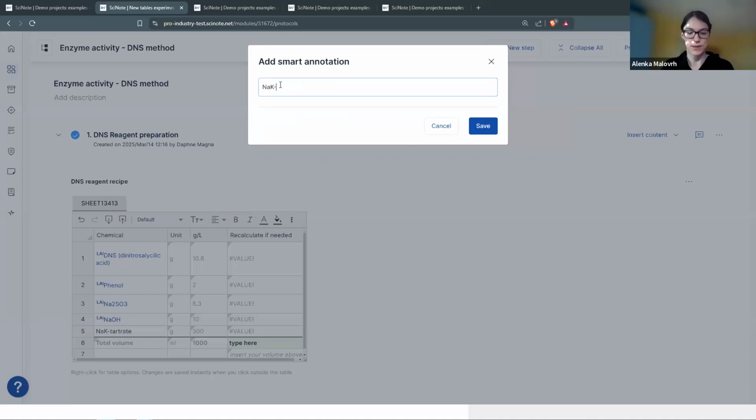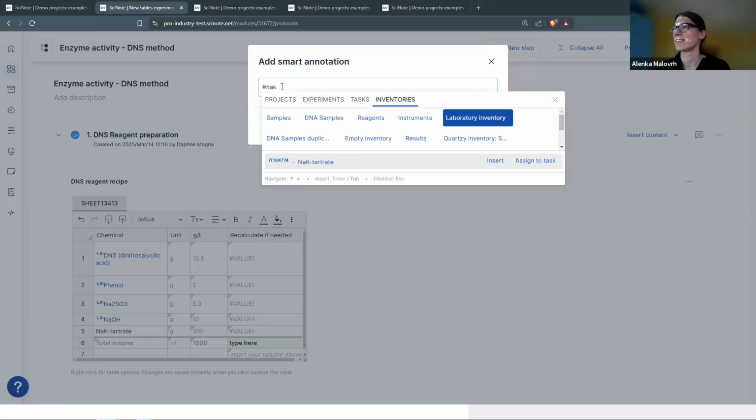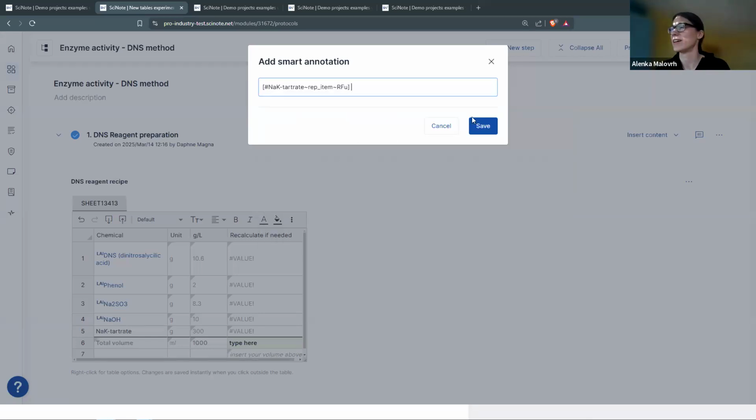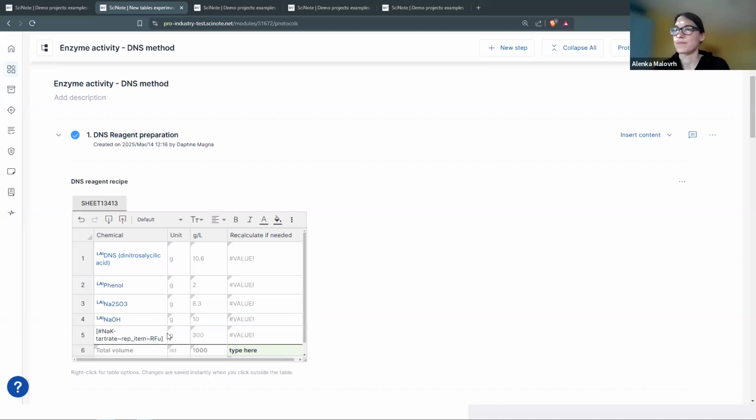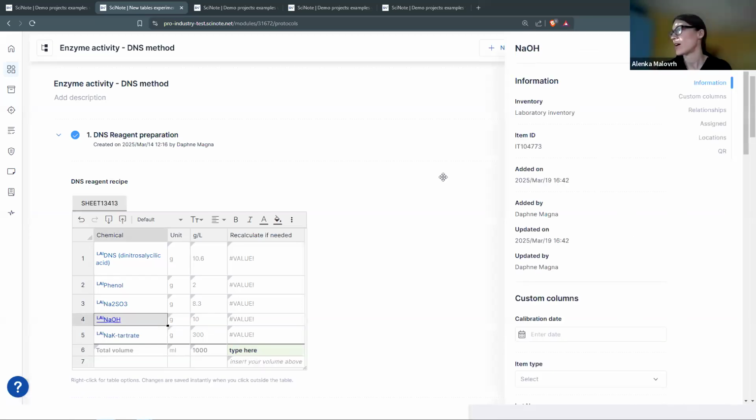And let's do that for the last one too. And this one is okay. You can also open and access item cards from here.